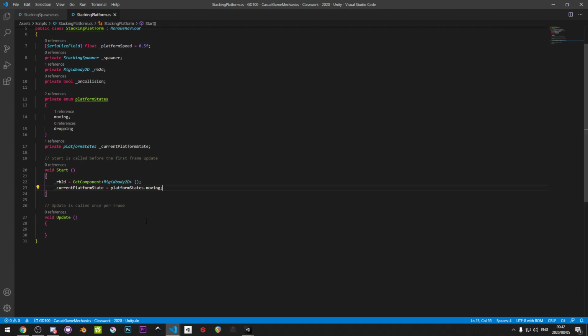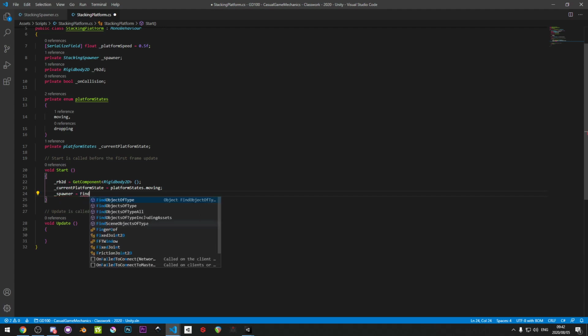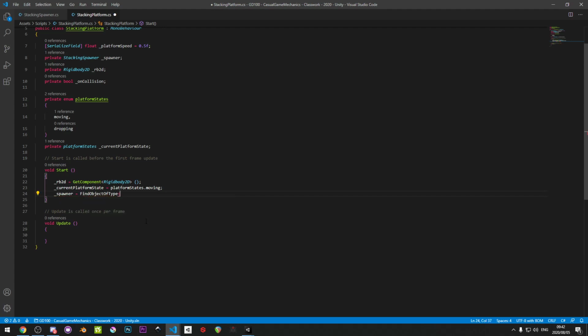And we need a reference to the actual spawner. So we're going to type in spawner is equal to, and we're now going to find an object by type, and it is called stacking spawner. There we go. So now that we have a reference to that script, we can now talk to that script directly through the spawner variable. That is it for now.